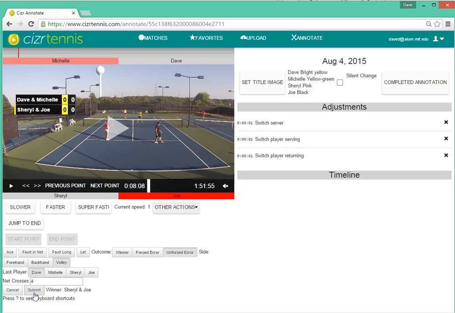Again, unforced errors, it's the person who committed the error. For winners and forced errors, it's the team that won the point. So if you hit the winner where the other team didn't hit the ball, that would be credited. Or also if you hit a forced error where you hit a very good shot that really didn't give the returner, the other team, a chance, that would get credited to the winner of the point.